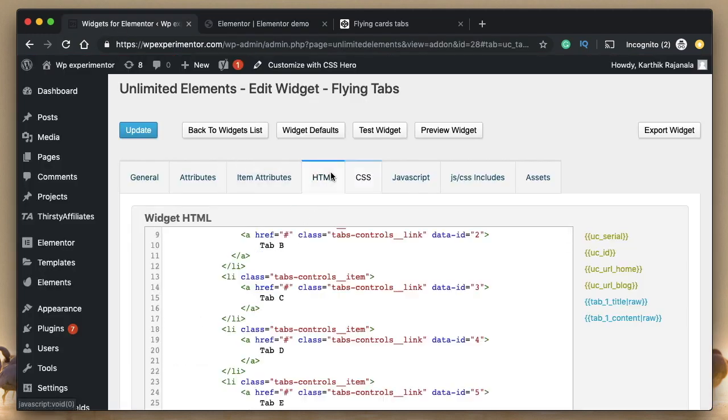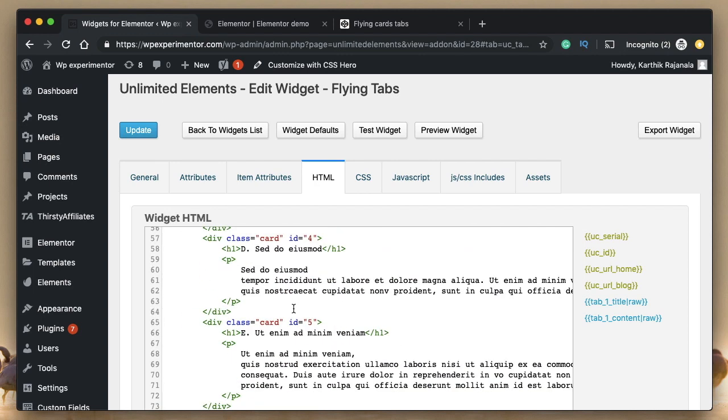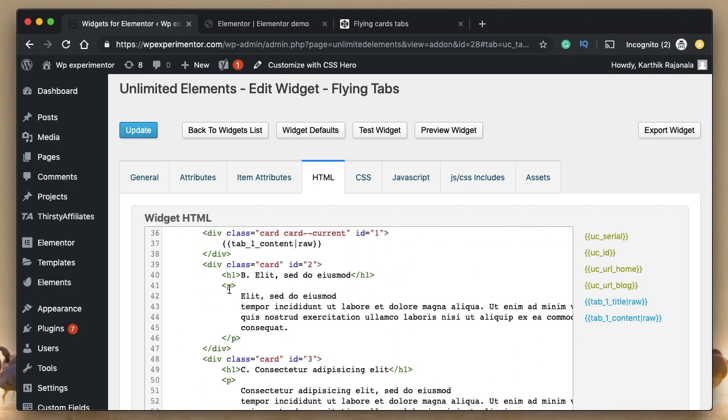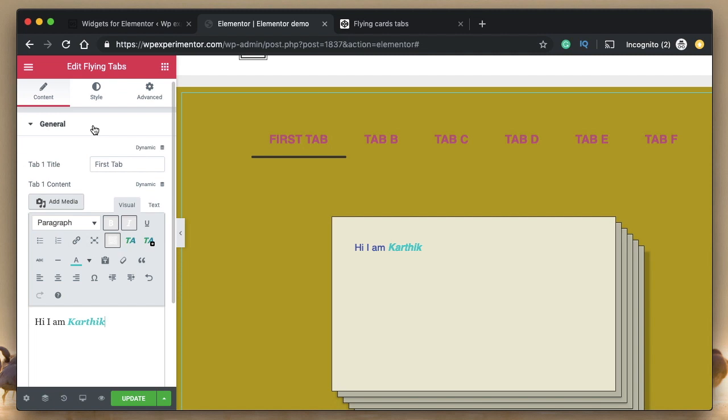Similarly, you can do it for tab 2's content. So this is tab 1 content. So this is tab 2's content. Sorry, it's this one. So everything from here to here, select it, create a new attribute called tab 2 content, and then replace that with tab 2 content. So you'll have fields to change each tab's title and also content.